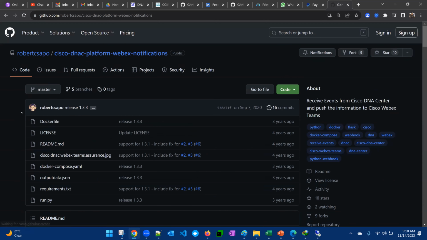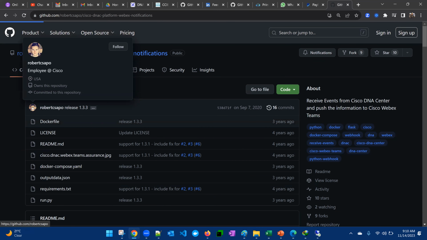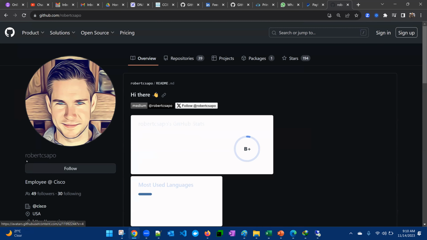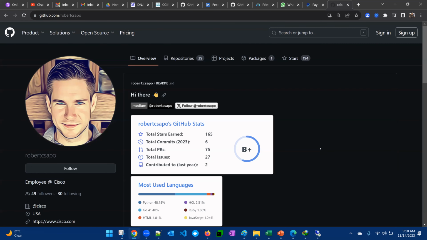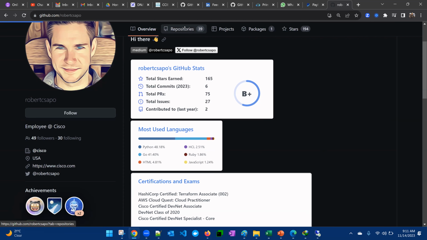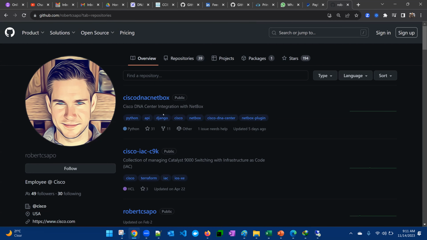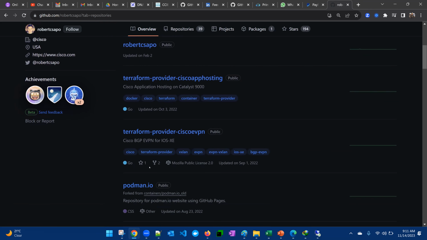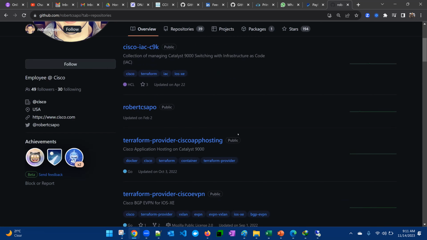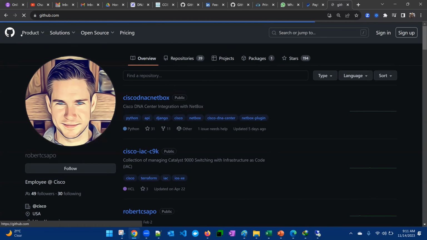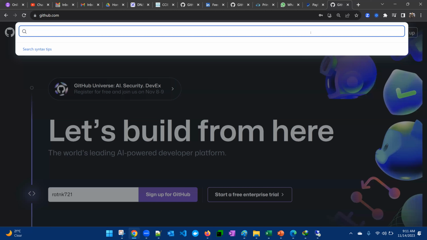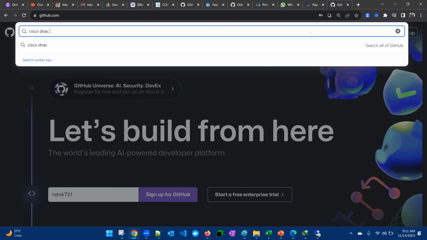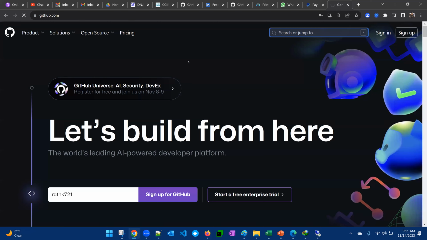This guy, his programs are good. Robert, he has a repository, and then Cisco DNA, IAC 9K, and all those things, hosting, Terraform. You can see so many programs. I'll show you one program that I am following, and he is a very good programmer working in Cisco itself. His name should come up in Cisco DNA.